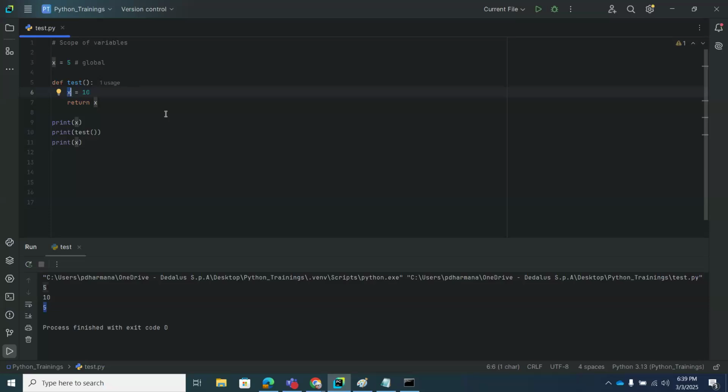So there is one keyword called global. If I say global x, that means I am using this x. I am not creating a new one. I am using the same x which is outside.